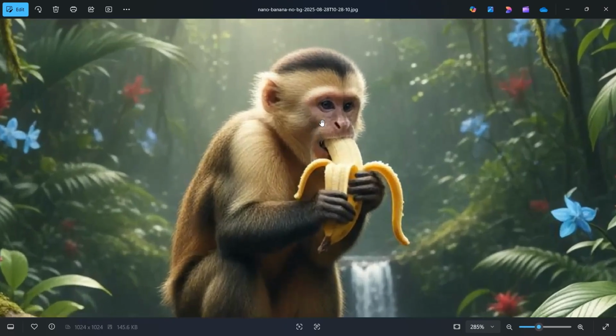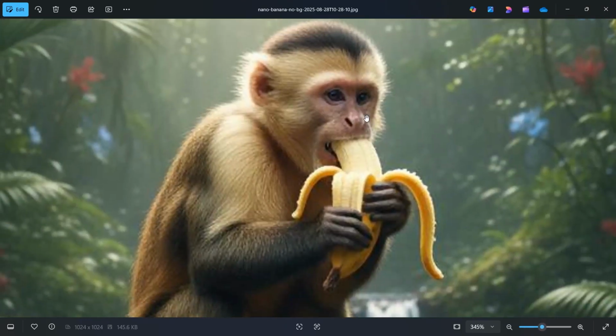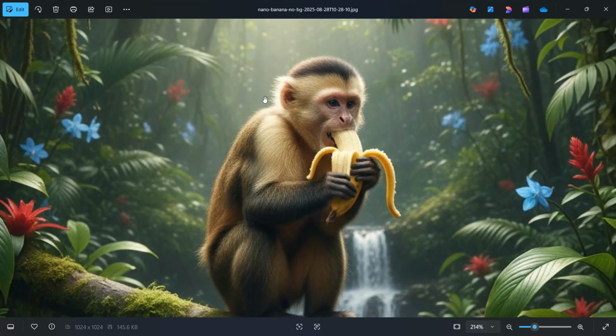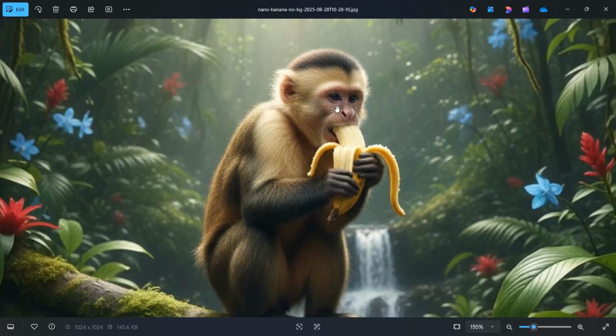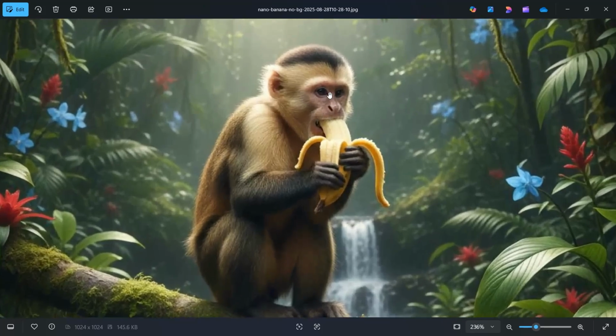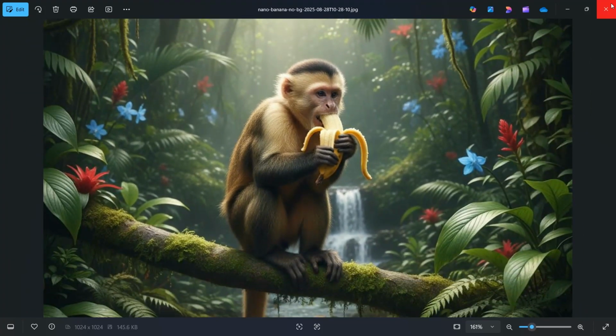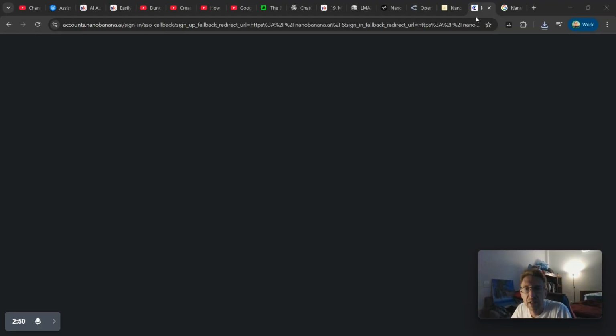And as you can see, look at the quality of this image. I will say it's a little bit pixelated when you zoom in. It's not the highest resolution you could find, but some of the other tools I'm going to show you will allow you to generate even higher quality images.